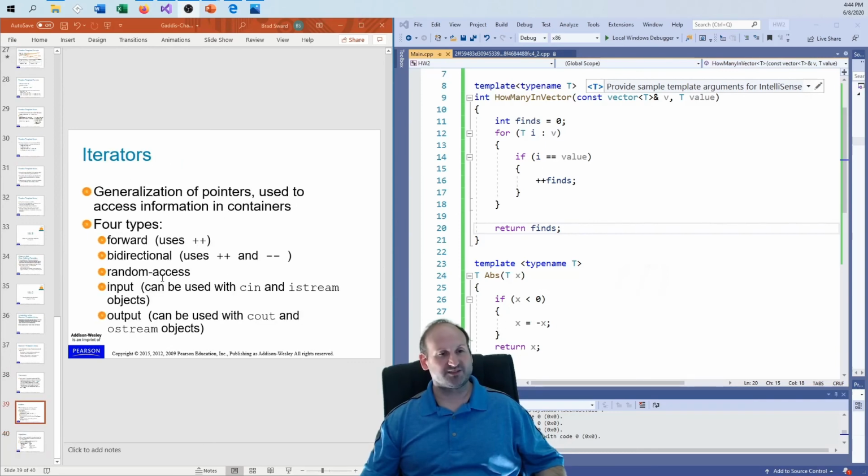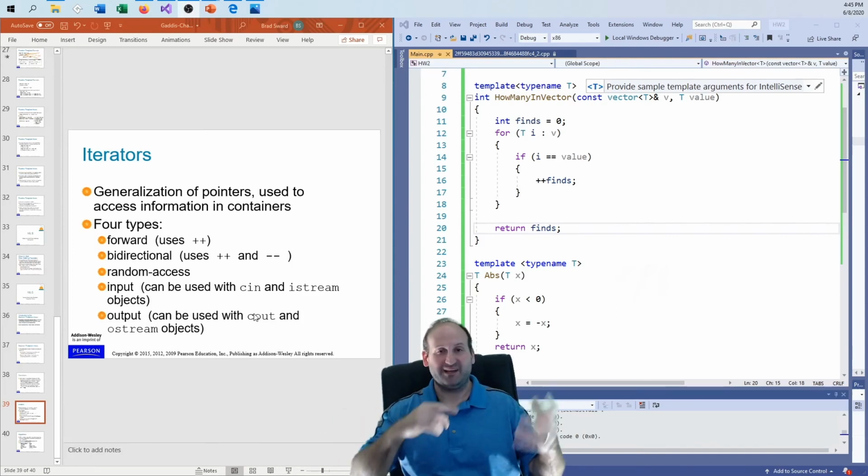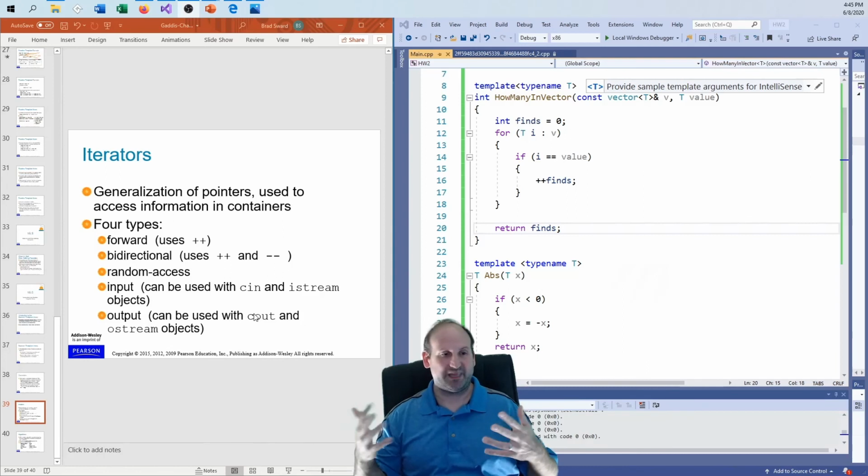And so iterators, we will see in great detail. There are 4 different iterator types to go through basically a collection of data and iterate. Like for every int in a vector, do. For every double in my set, do. That kind of stuff.